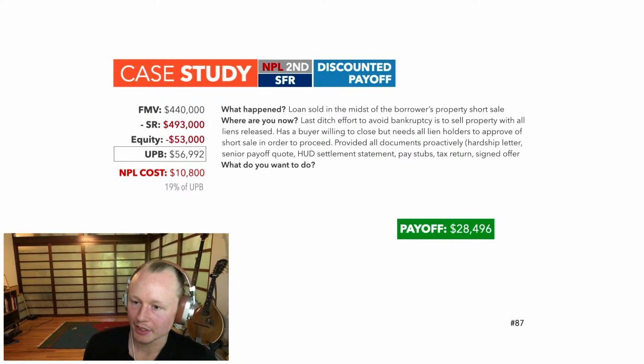So they needed to get all the liens released, and they've got this buyer ready to close. But if the lien holders do not agree to take a short payoff, less than the amount owed, then we're out of luck. We're in a bankruptcy proceeding. Now, since we're a secured lien holder, we may have some chance in BK, but because of the negative equity situation, it's very likely that we'd be wiped out in that bankruptcy.